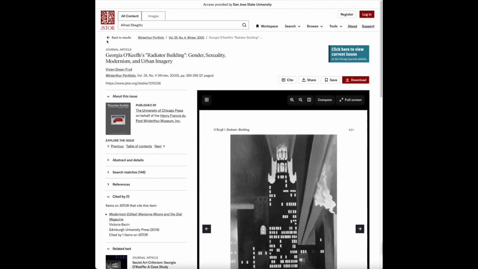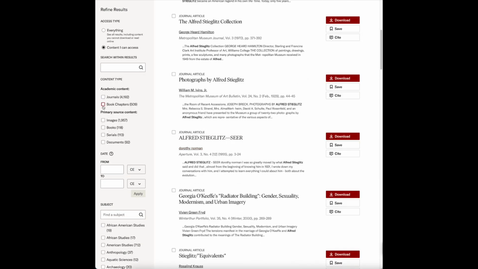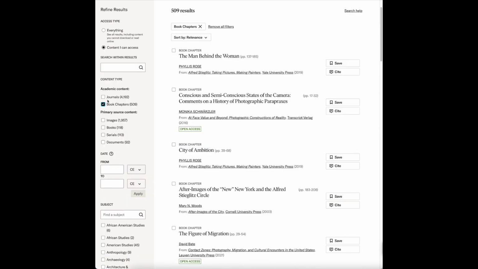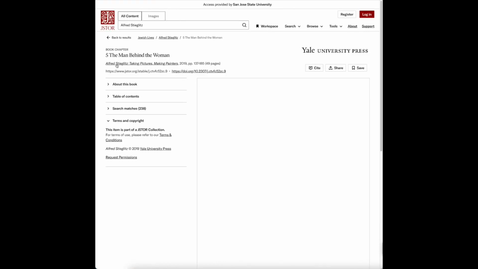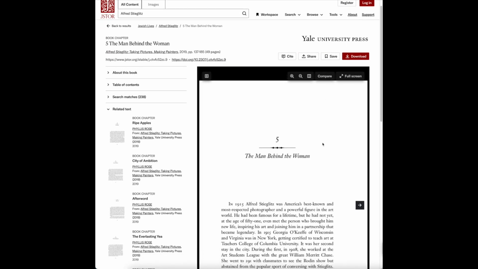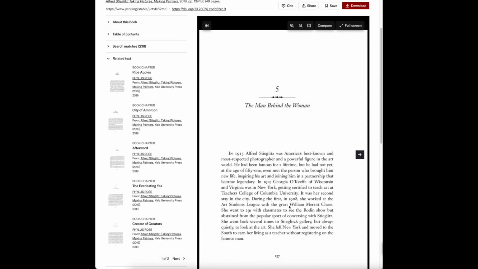You can also go back to search results and start looking for specific book chapters. And this is The Man Behind the Woman. So this is actually going to be talking about Alfred Stieglitz and what he was doing behind the scenes with Georgia O'Keeffe. Because Alfred Stieglitz is one of the most famous photographers, and he happens to be married to one of the most famous painters. And this might be something that you'd want to explore, or a theme that you'd want to explore.